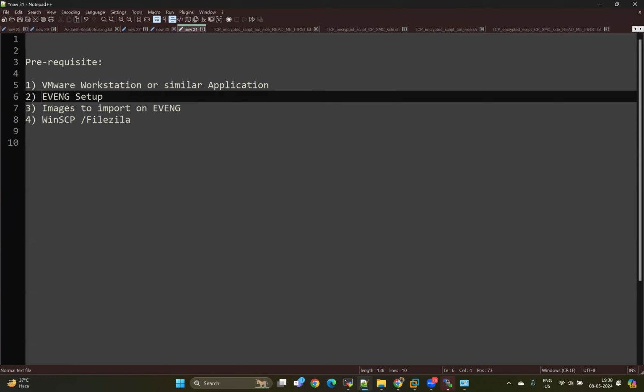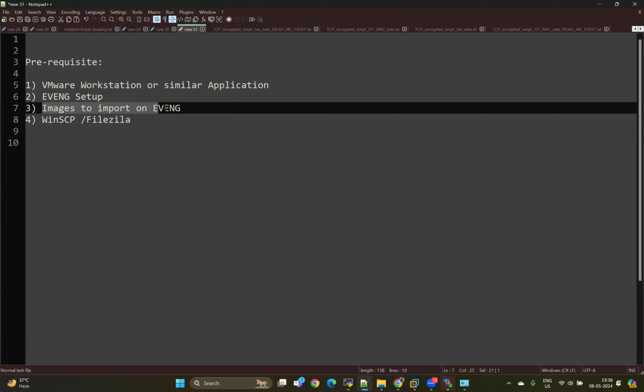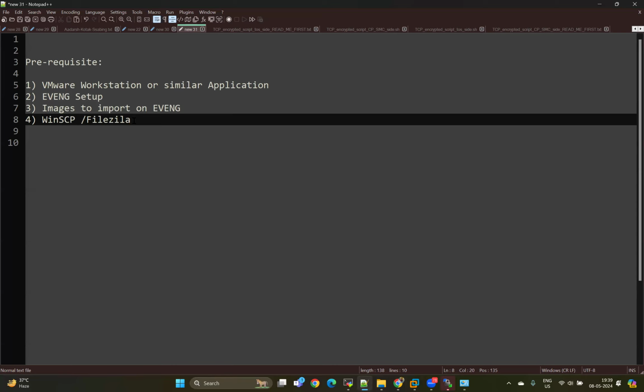Second thing would be the EVE-NG setup, which we can download from the EVE-NG website. And third thing, which would be required, is an image, which we are going to import on EVE-NG. And the fourth thing is we would require an SCP application like WinSCP or FileZilla. So in this case, I am using WinSCP.